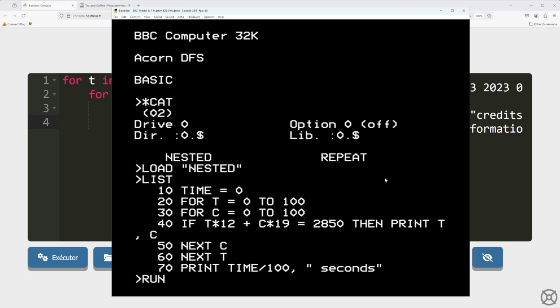So if I type run and run this, let's see how long it takes. This is running at kind of real-time speed. In fact, it says in the title bar it's running at 0.98 times the speed of the real thing. So let's let that go. Remember that the Python version in the browser was pretty much instantaneous. So fast, in fact, I didn't bother to time it. But as you can see, this is taking considerably longer.